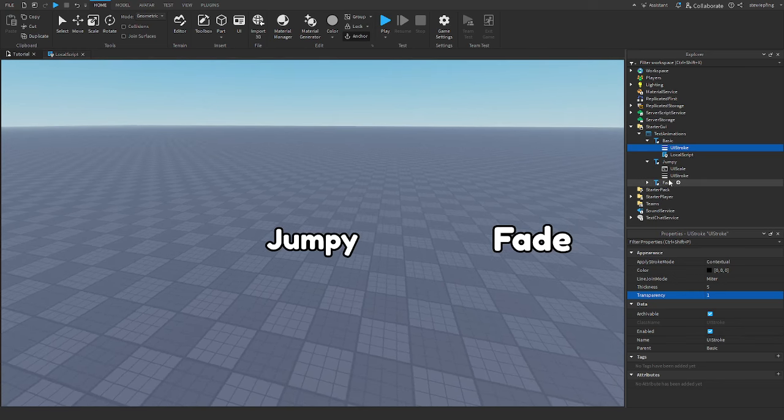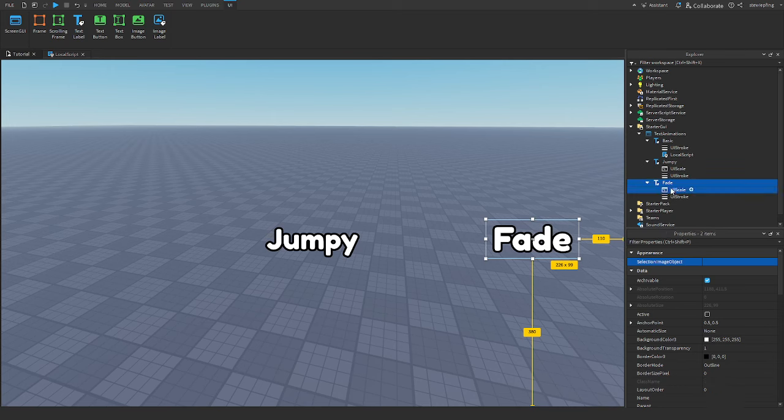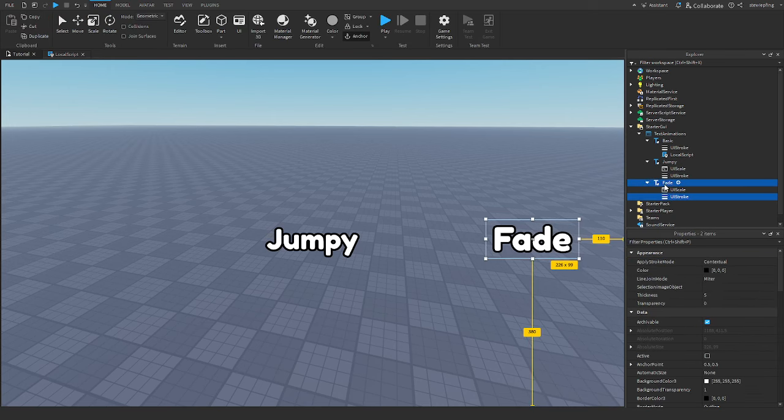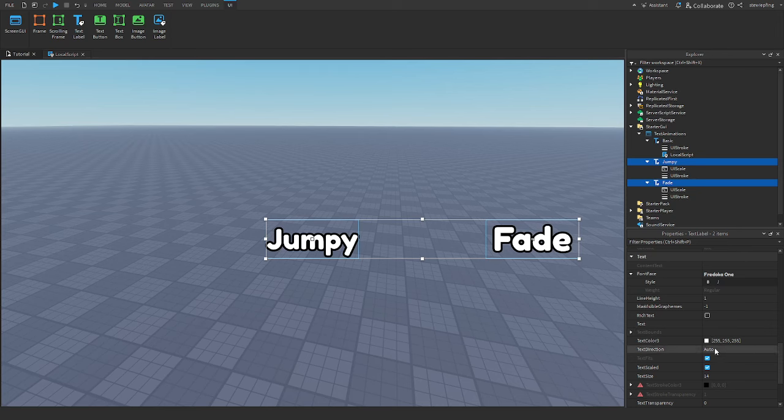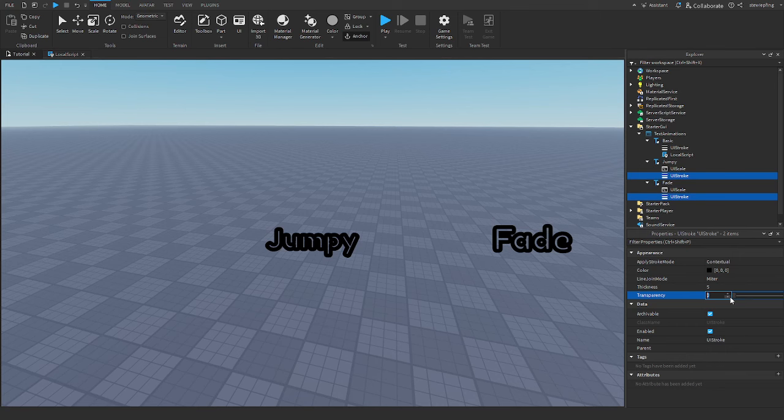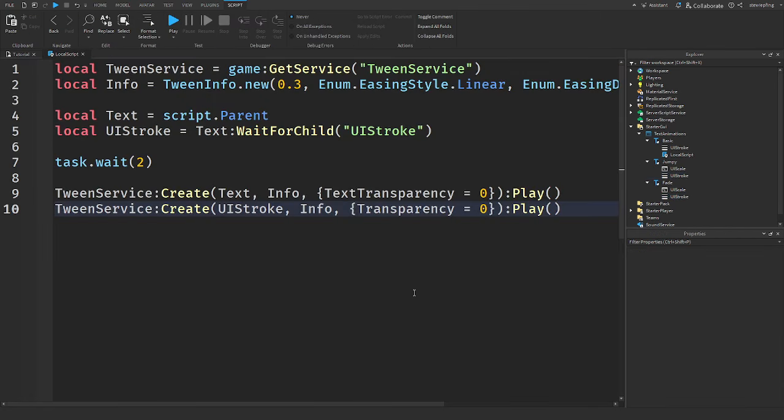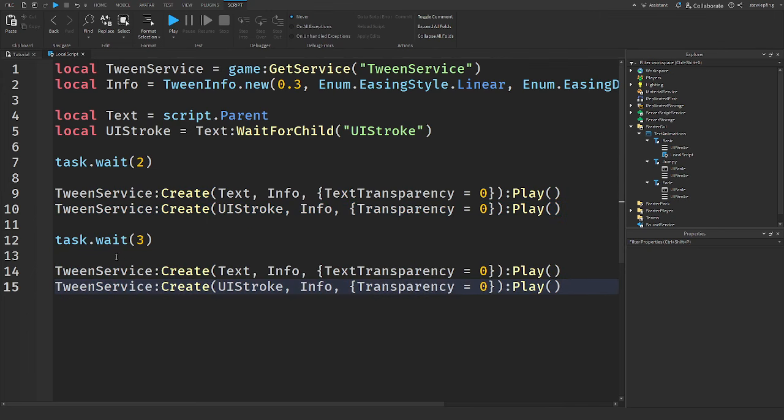So real quick, I'm just going to make it so that all of these are transparent, and make sure to set the UIStroke too. So back here, we are going to wait 3 seconds and then duplicate these lines, put them down here, and set it to 1, so then they would not be visible anymore.